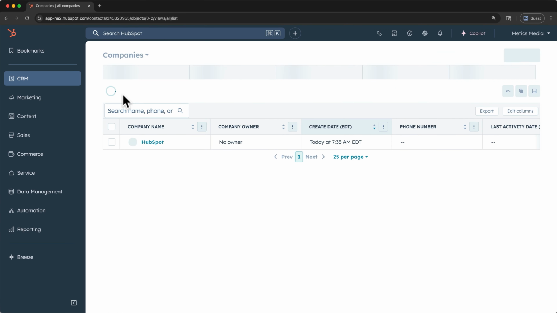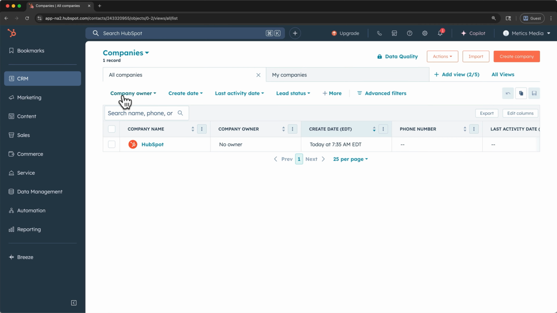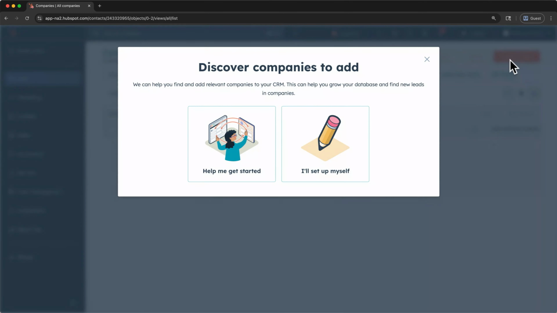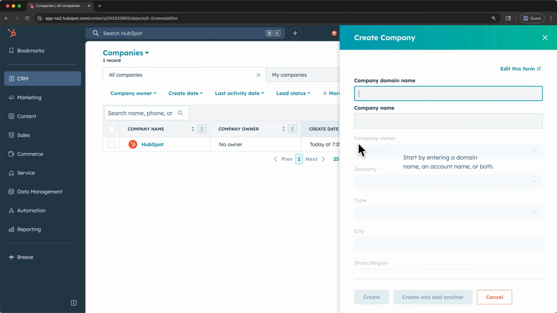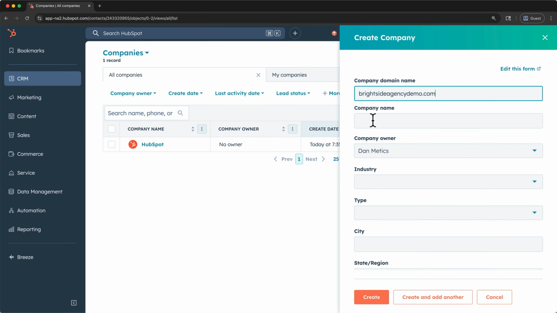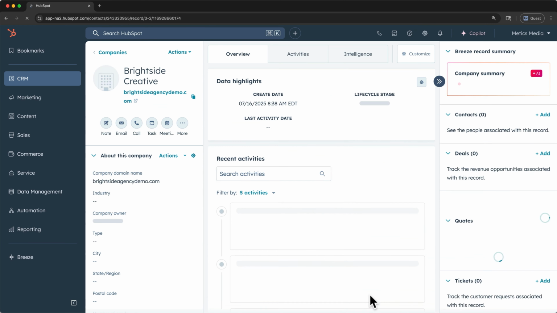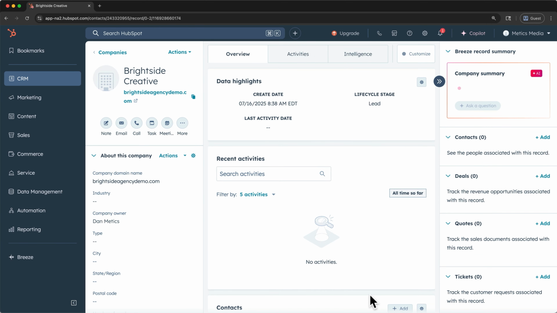Let's do the same thing as we did with our contacts, by first adding one company manually, then the rest with an import. Click Create Company, and I'll set up myself. For now, I'll just add the required fields for the new company, which are company domain name and company name. Then I'll click Create.